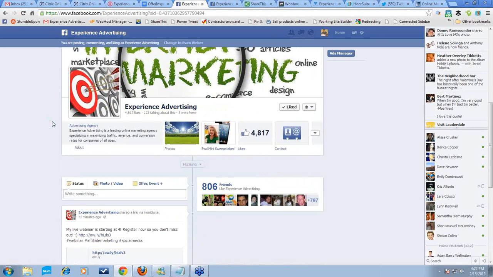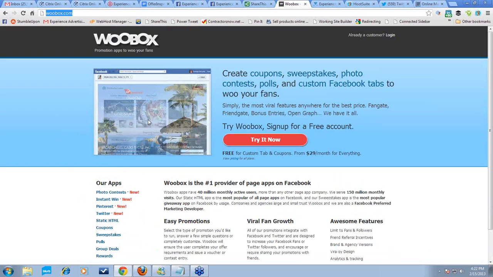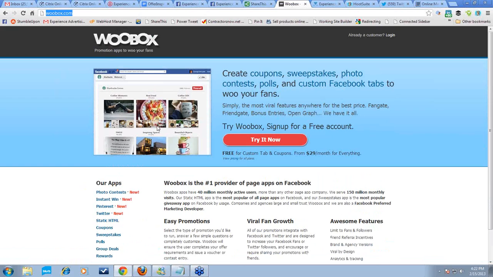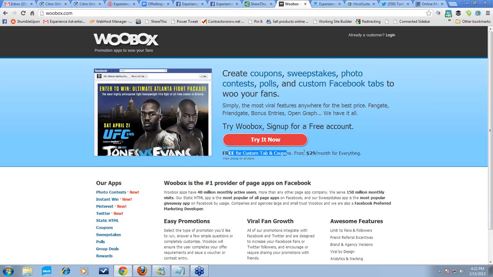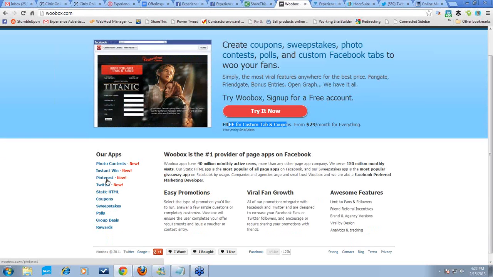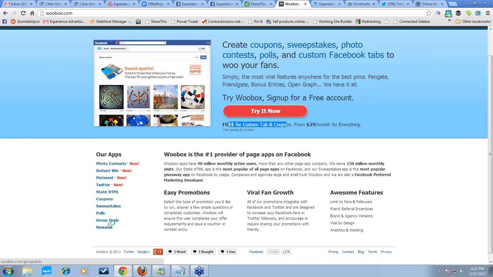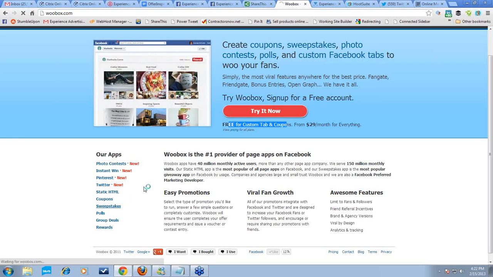When you run a sweepstakes, I'll show you the tool we use. It's called WooBox. It is a paid tool, $29 a month, but you can drop in and out. There's a free version, you can make custom tabs and coupons, and at $29 a month you get all the functionality. You can run photo contests, instant win, Pinterest contests, Twitter contests, and sweepstakes. You can do coupons. Some of this is merchant related, but as an affiliate you can definitely run sweepstakes through this tool.